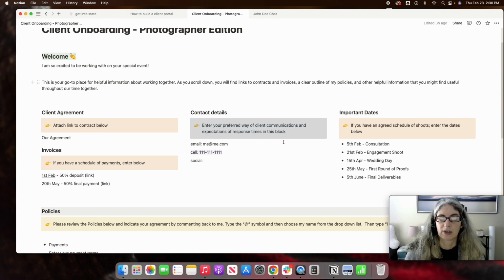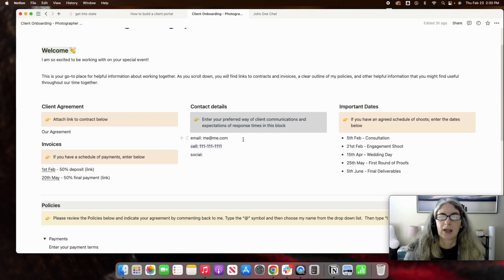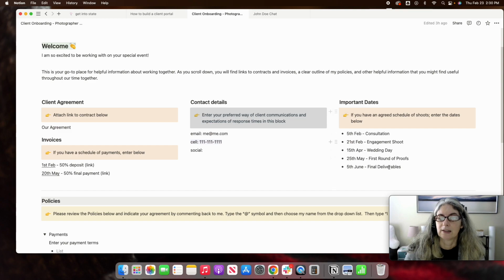So again, it's a really good reason for them to come in, and they don't have to go looking through their emails for where's that Zoom link. It'd be right here on this page. Important dates, if you have things that you need to know, like this is a photographer one, so it happens to be showing some of the different things, so that setting those expectations of when they are going to be working with you, what they can expect from you.